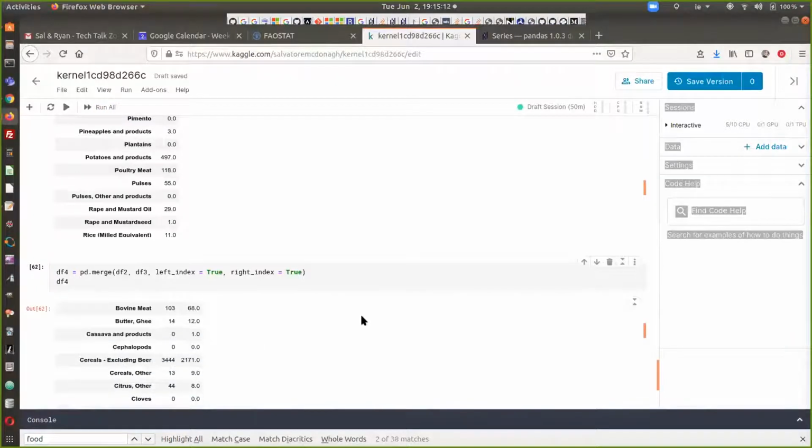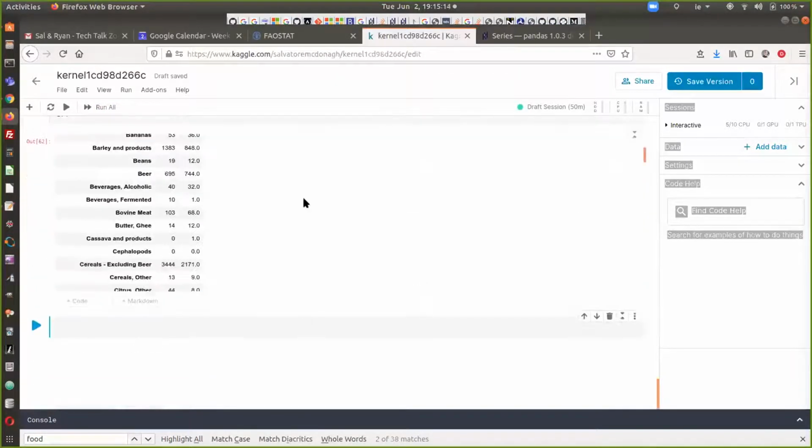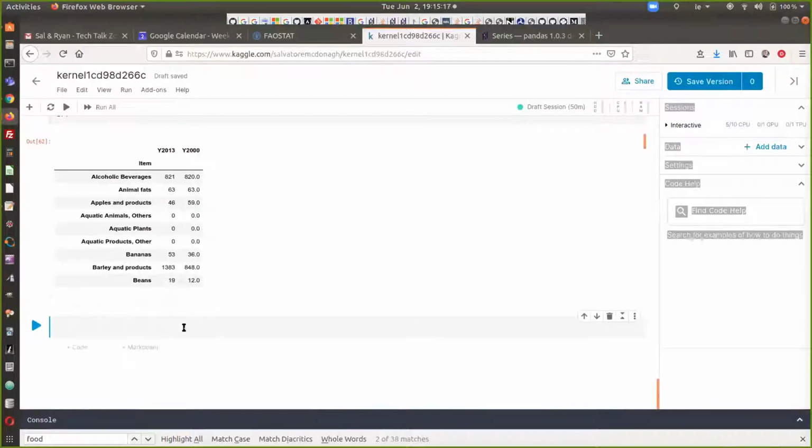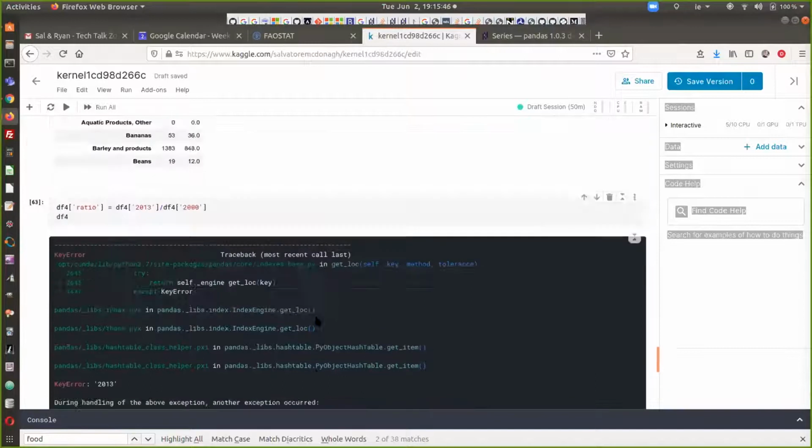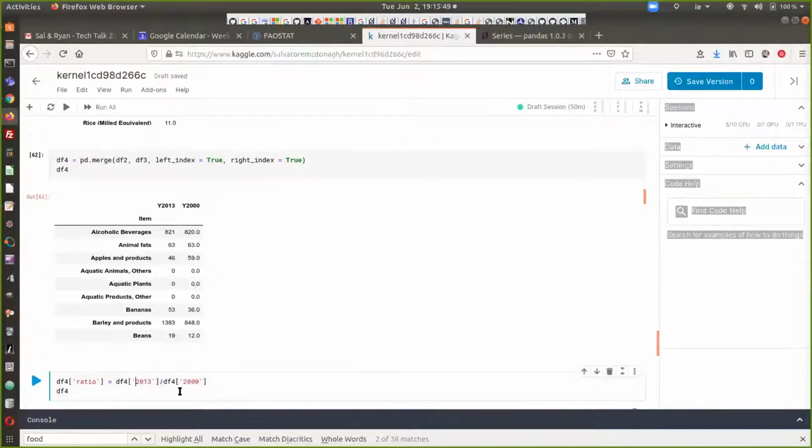And then let's create a field called ratio in df4, and we'll say it equals df4 2013 divided by df4 2000. Okay, and then let's have a look at that df4. Oh, what did I do? It's Y 2013 and Y 2000, sorry.